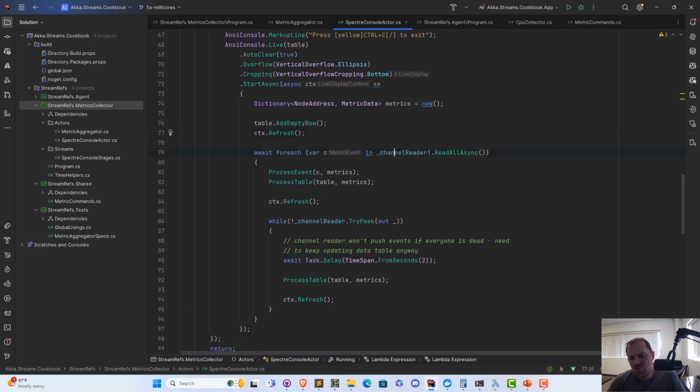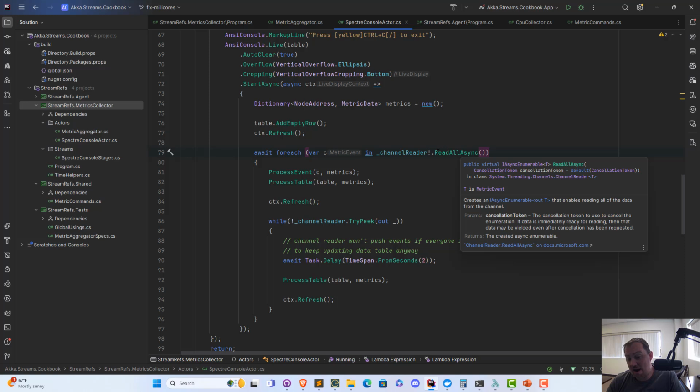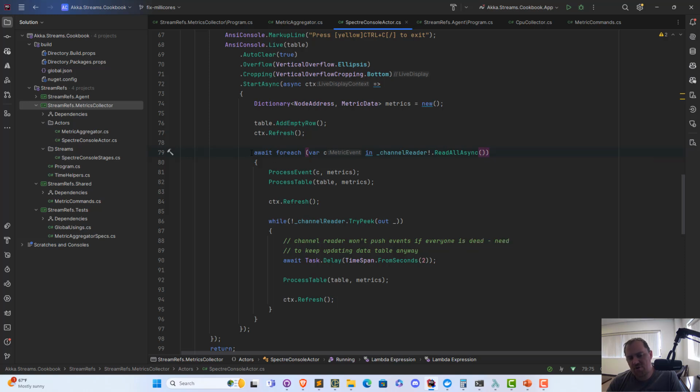And what we're going to do here is call ReadAllAsync on this channel reader. That is going to cause us to get an async enumerable. And for each event in that channel, we're going to run this little routine right here. We're going to process the event, which will cause us to update this dictionary with all the appropriate last updated values and the last metric result.